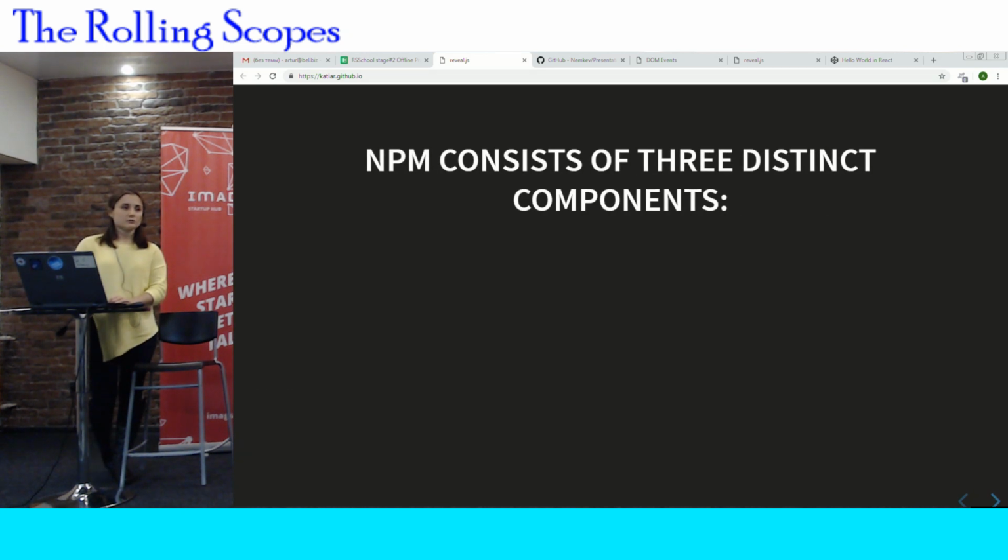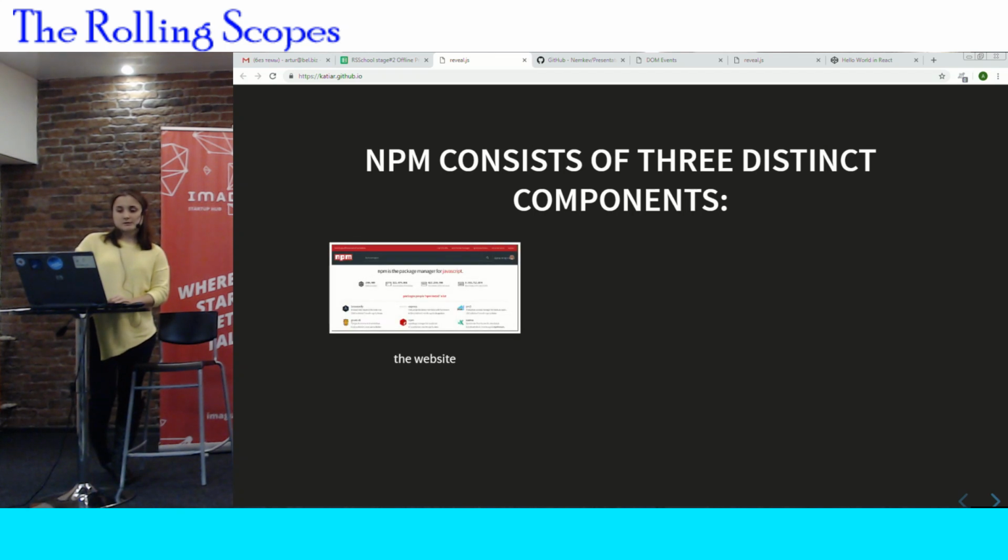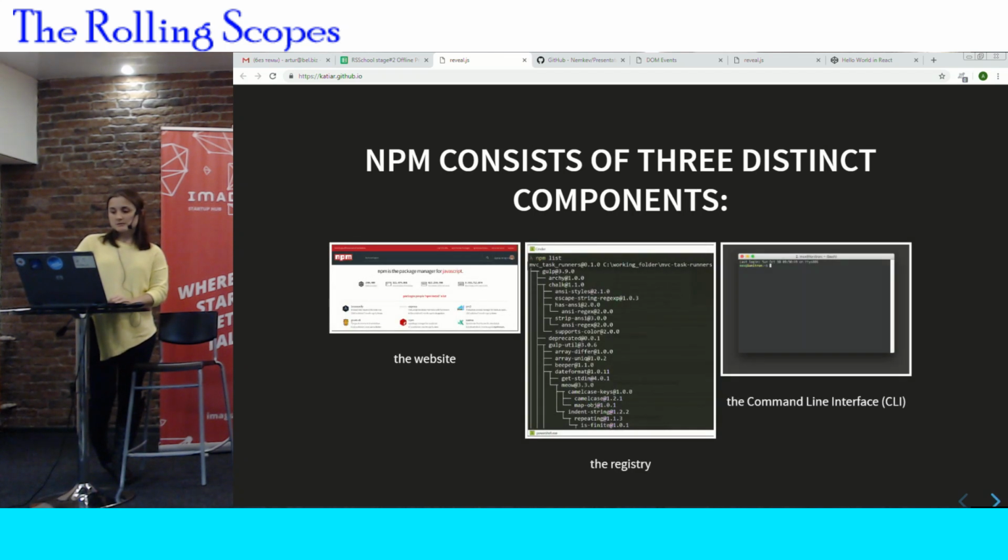NPM consists of 3 distinct components: first, the website, second, the registry, and third, the command line interface, the CLI. We use the website when we want to find packages, set up profiles, and manage other aspects of our NPM experience. The registry is a large database of JavaScript software, and the CLI runs from a terminal, and it's how most developers interact with NPM.